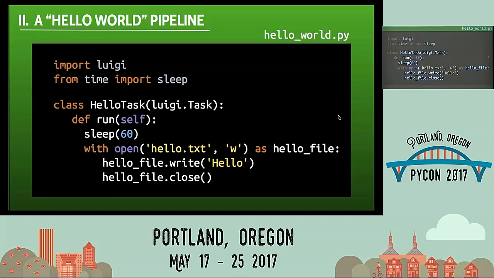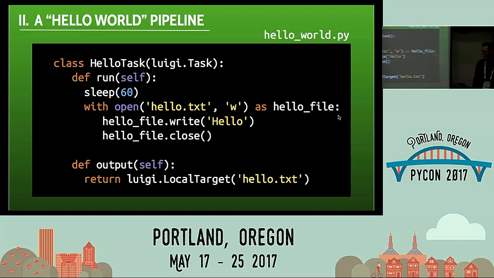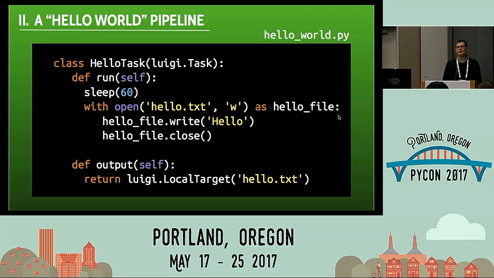So who's run it again and seen it take 60 seconds? Anybody gotten there yet? Okay. That's annoying, right? Because you already have that file that says hello. You don't need to run it again and print hello to the file again when it takes so long. So the way you're going to get around that is next we're going to implement this output method. That's going to return a local target, and it's going to point to the file that we created, the hello.txt file.